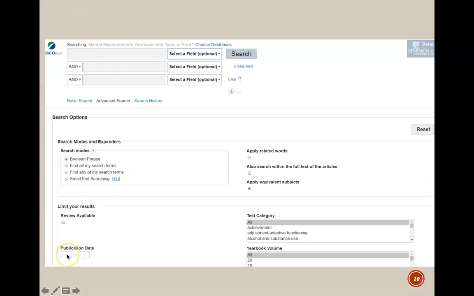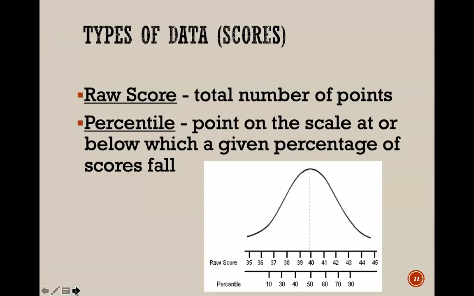I could limit the years of the publication, so I could say I don't want anything before 2009 because it won't be valid. I can also look over here and narrow it down if it's a particular type of achievement test, and I can also look at the volume of the yearbook, which is a little deeper. It's very similar to your regular search, where you can put in different fields and limit your search until you find a test.